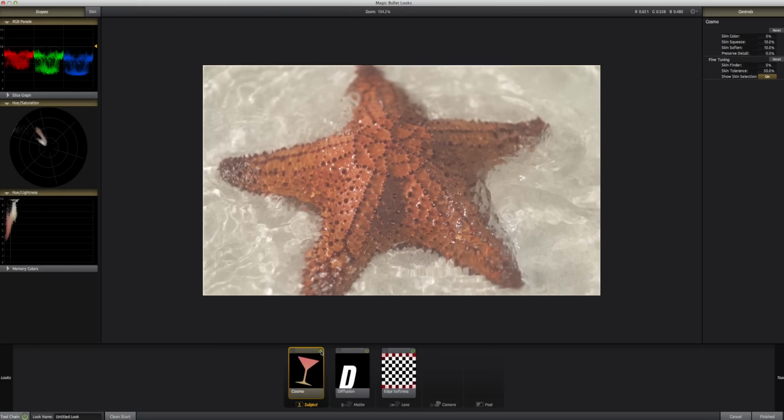I like to give a softer look, nothing crazy, but just enough softness to soften up the image a little bit, because typically film is going to be very soft, whereas HD video is sharp. If you're shooting on film stock, it's going to be softer and not as tack sharp.